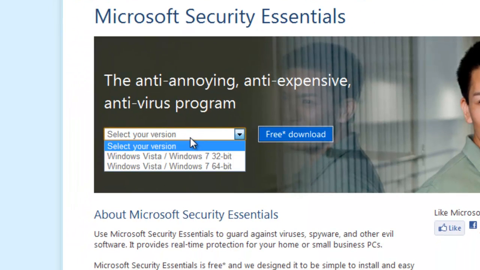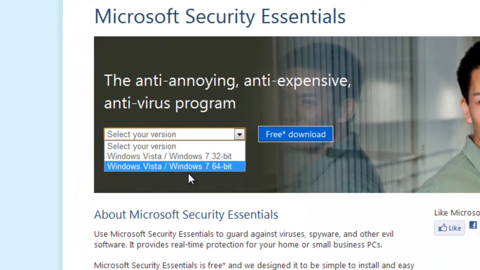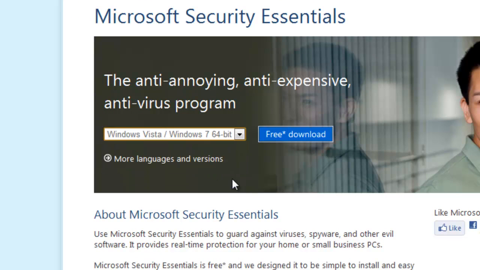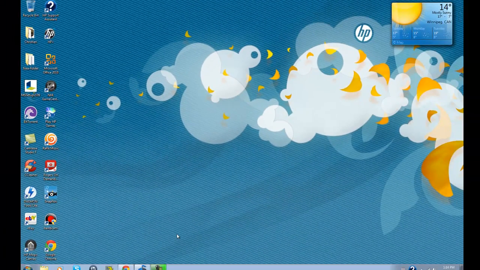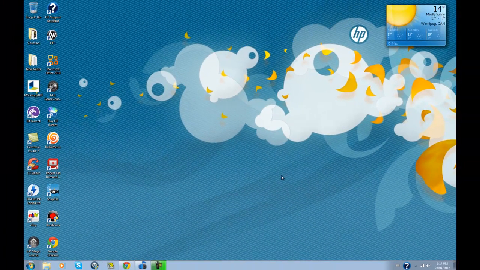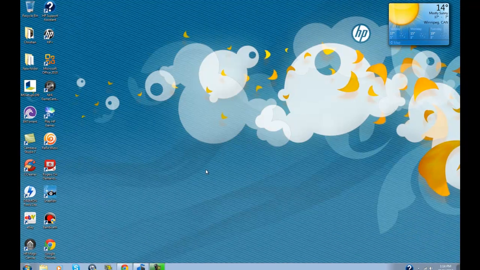Okay, all you do here is select your version. I'm running Windows 7 64 bit. And that's what you do. All you do is click it and then free download. It's very quick, actually. It's only around 9 megabytes, I think. And it's very fast when you install it.